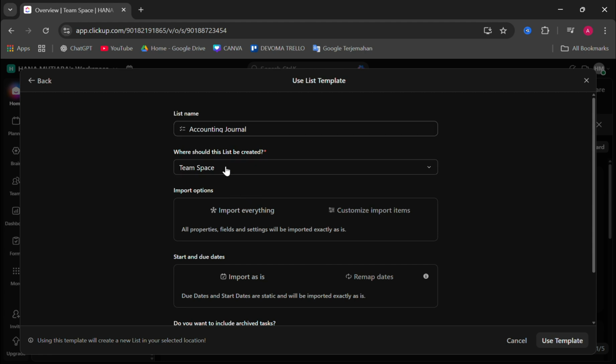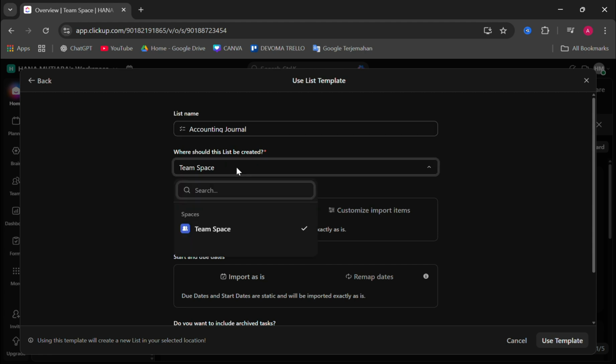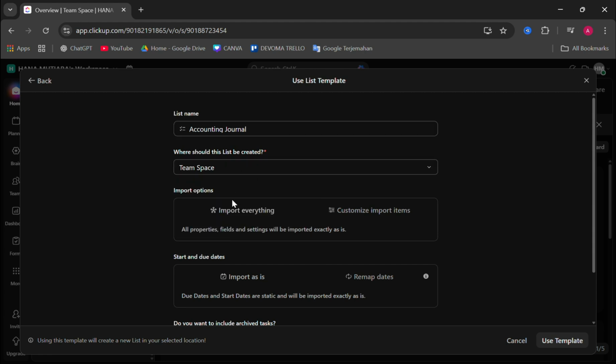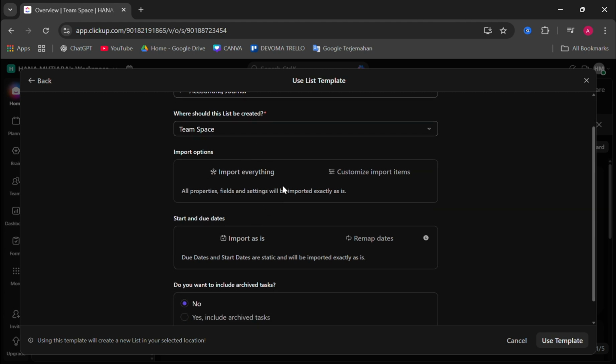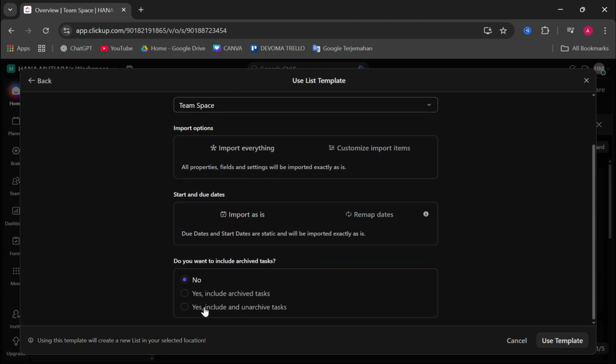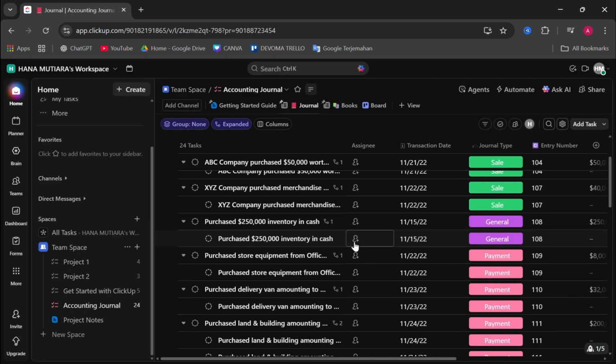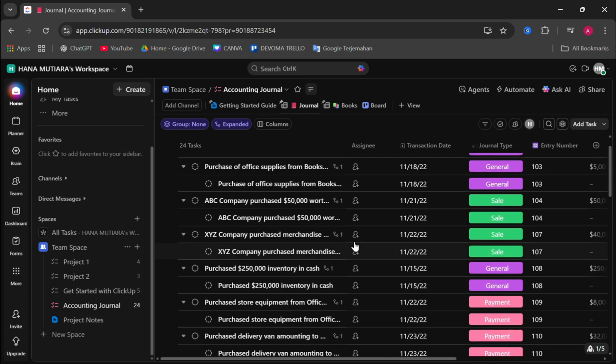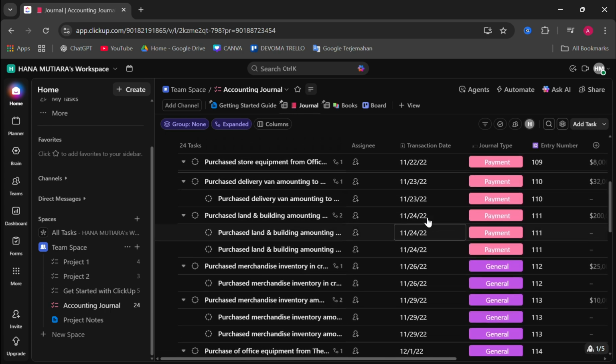And then you can choose where this list should be created. I'm gonna choose this one. And then you can import anything if you need it. And then you can choose if you want to include archived tasks. I will just click no. And after that, you can just click use template in the bottom right corner here. After waiting a few seconds, as you can see, my accounting journal template is already created.